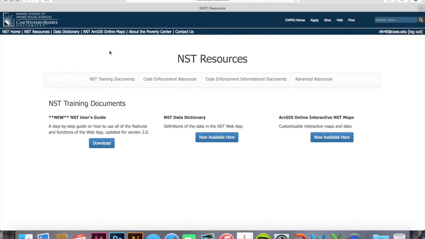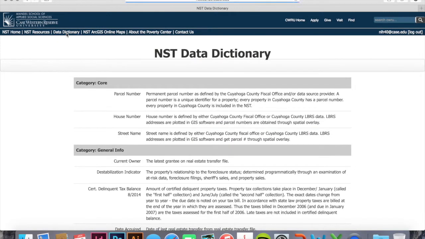We also, at the top and on this NST Resources page, have a link that will take you to our data dictionary. The data dictionary is almost complete. When you click on it, it will show the different data points that are included in the NST Explorer, the things that you could sort of browse through when you click on the Columns tab. It will give you the different data pieces that you could select and then what their definition is. Also at the top we have our NST ArcGIS online maps, so if you're interested in some more mapping information, you could go ahead and click on that. And then information about the Poverty Center and a button that will allow you to contact us.